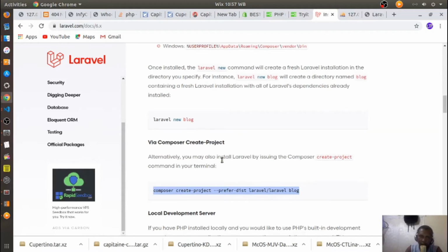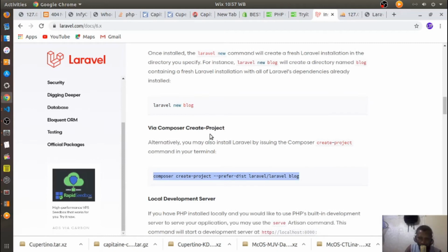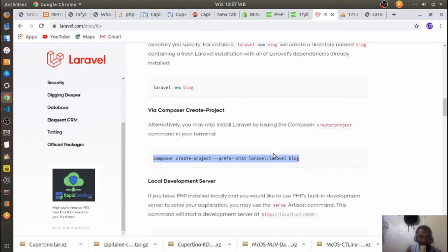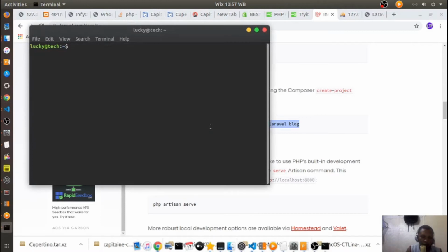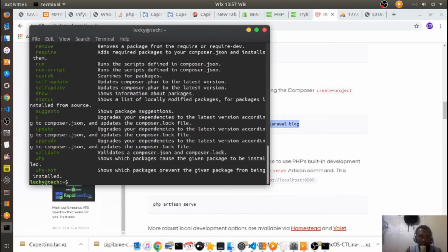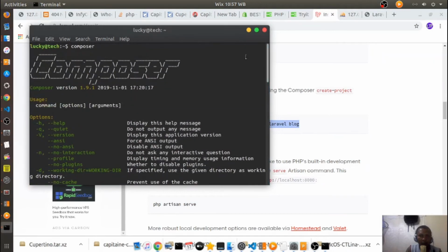First of all, I told you that to install Laravel, you must have Composer. Composer is a PHP dependency manager, and you must install that first. To check whether you have already installed Composer, just type composer in the terminal, or in the command prompt in Windows. I'm using Linux, so I'm using this terminal. When you see this output, you are good to go. I have Composer 1.9.